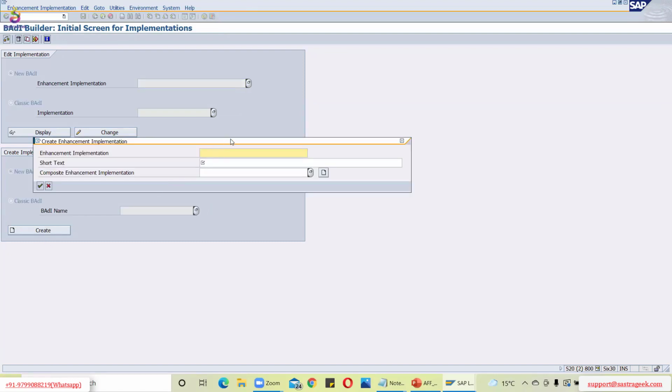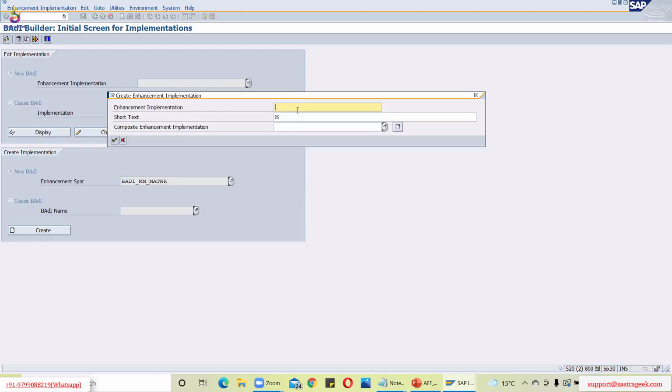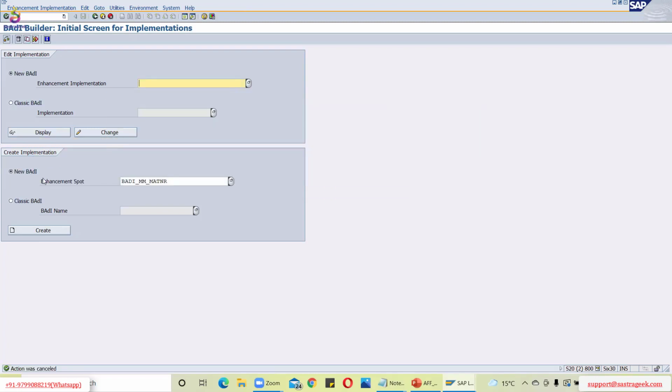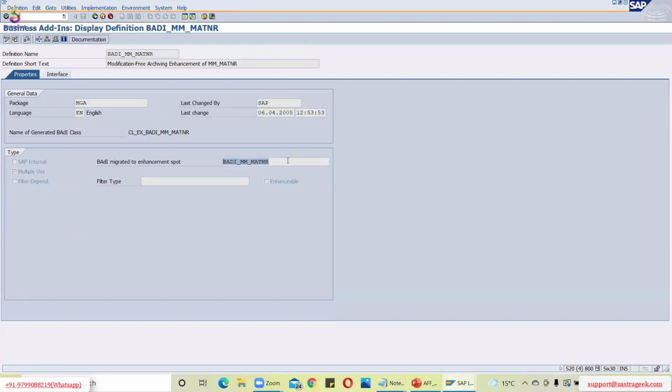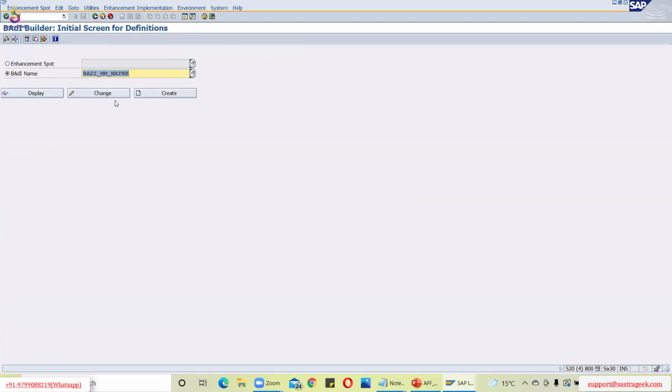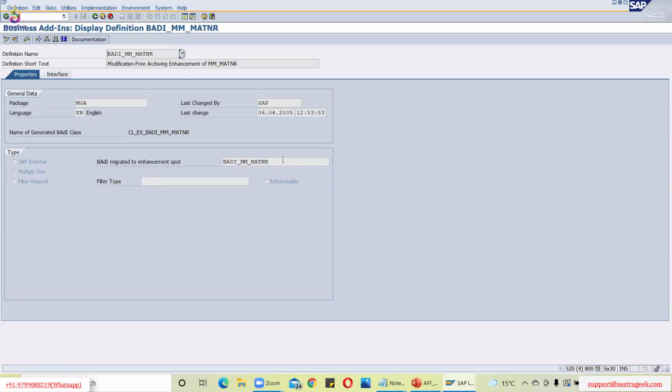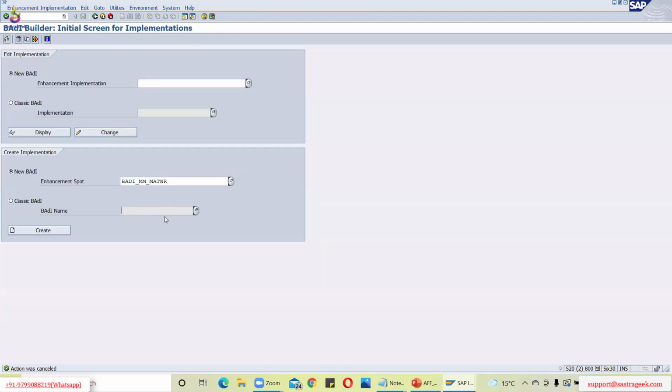Here we have to give our custom enhancement implementation name. So the enhancement spot we can find from here for the new body. How can you find it? You can give the body name over here, click on display, and under the enhancement spot, you will be able to find the option for the new body. For the old body, nothing is required. Simply you can give the body name for the old body here, and it is possible to create.